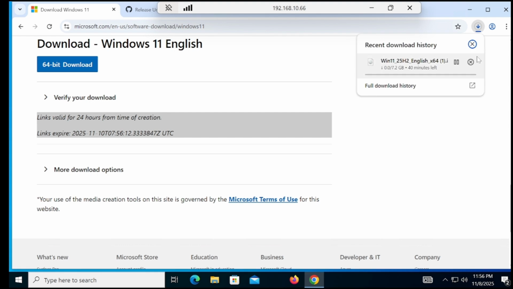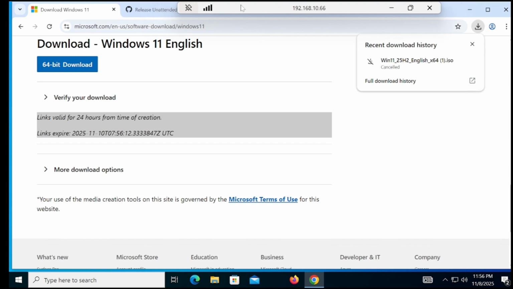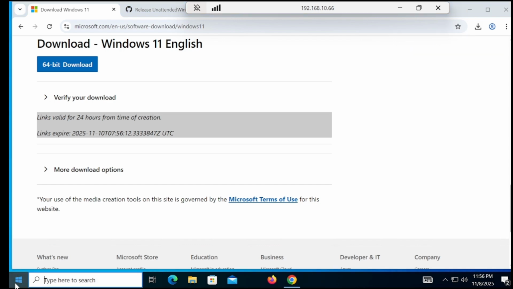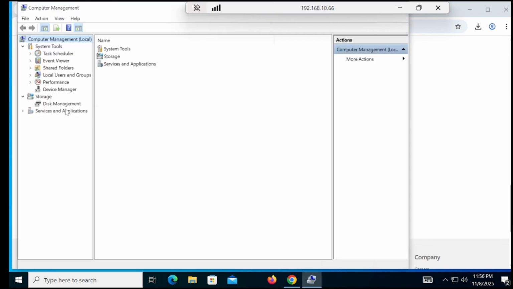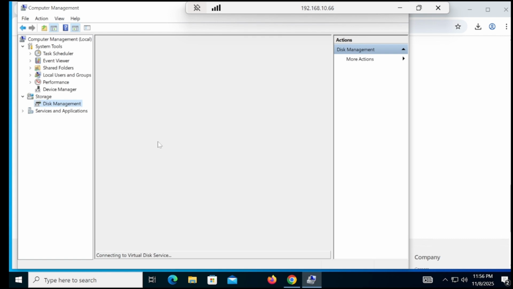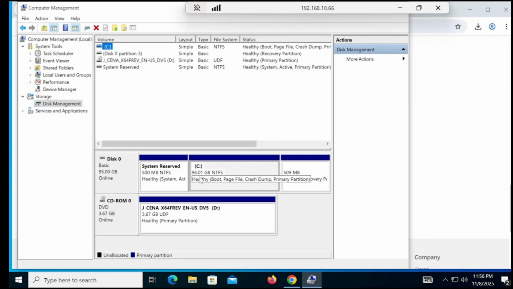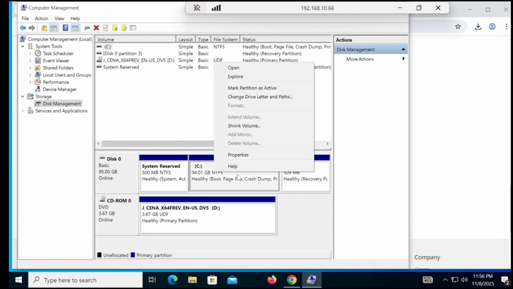You can see that I have already downloaded the ISO in order to save time, so just close it. Now after that, we have to take a little chunk from the C drive, so we type computer management and click on disk management. Once it is up, right click on the C drive, and we are going to shrink it.